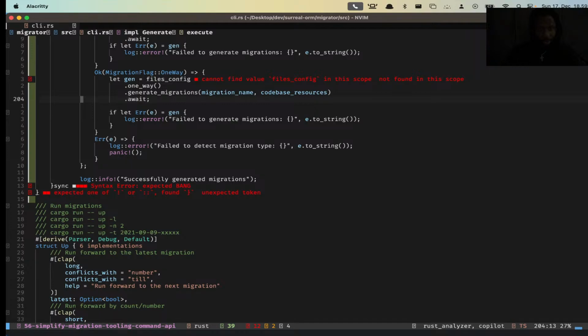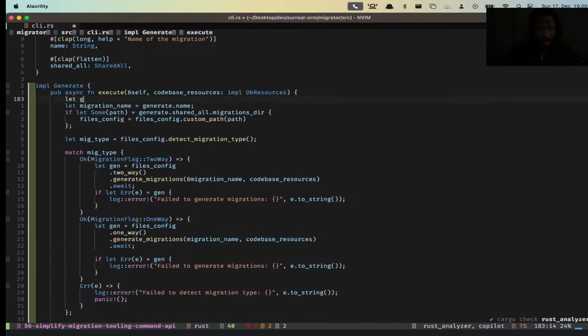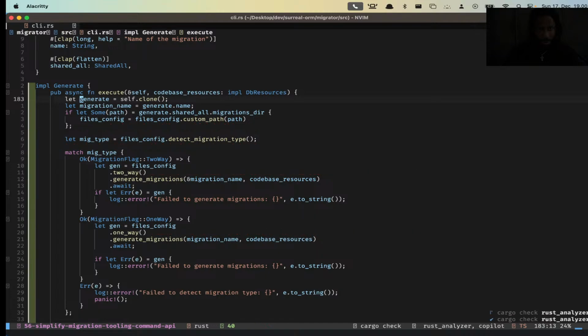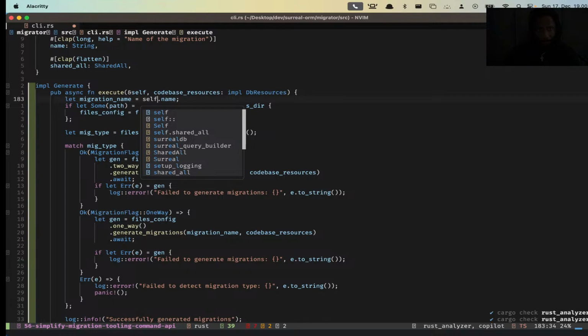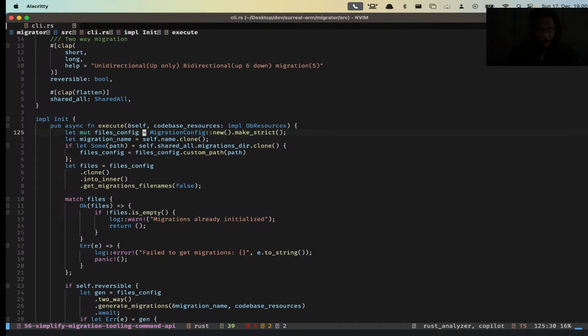But yep. So set the name. No, I'm just going to generate cursor. Yep. Yep.